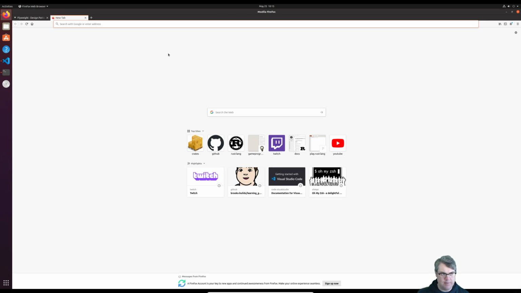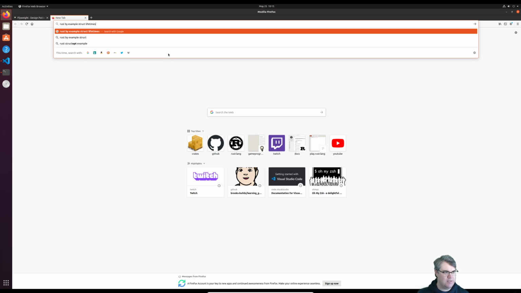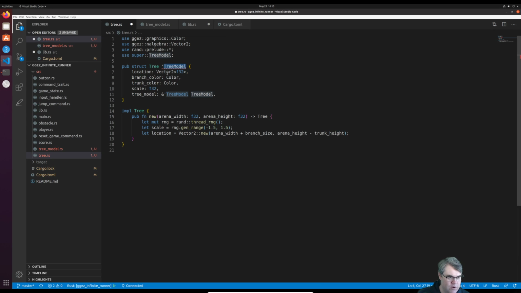Let's go look up Rust by example, struct lifetimes. Oh, here's this. So there's no at. There's no and. That's what it was. We still need this thing, like that. So this declares and names the lifetime. We're using it here, and we're attaching it to this reference tree model.